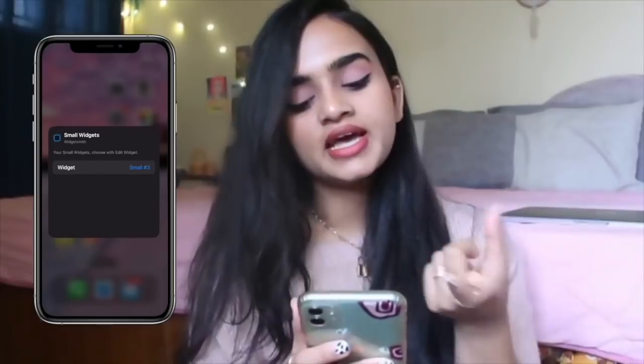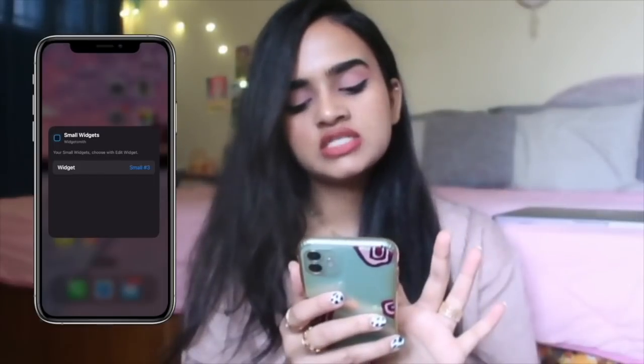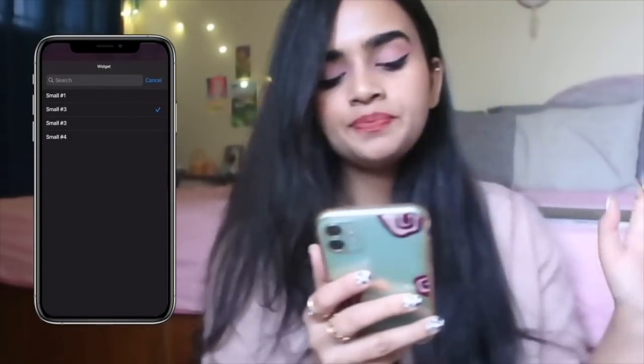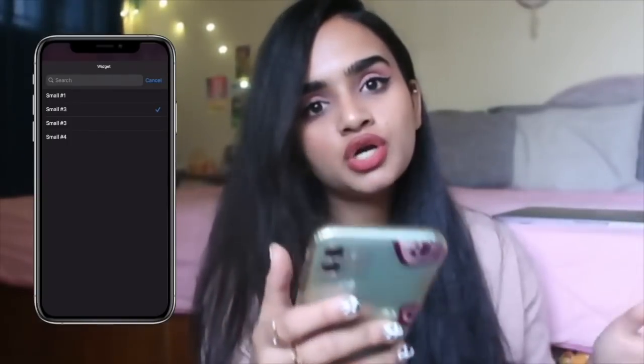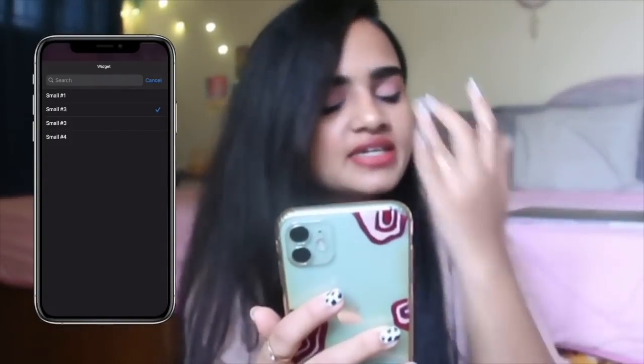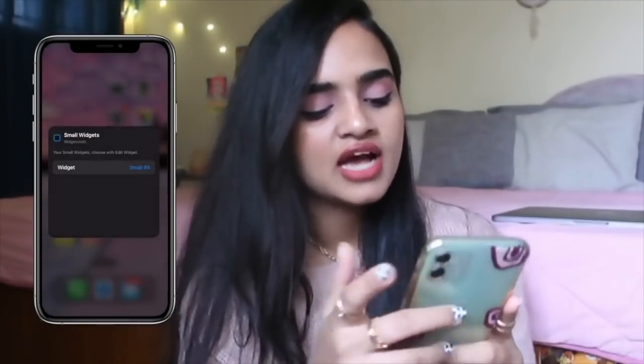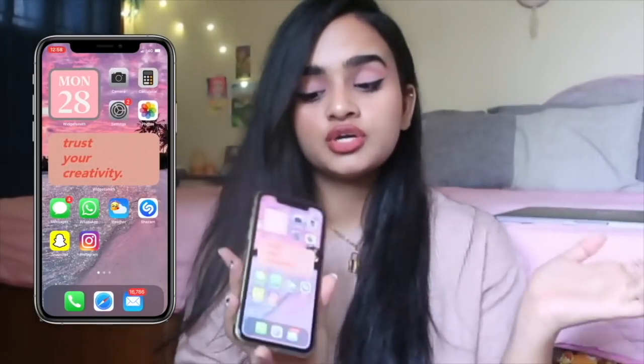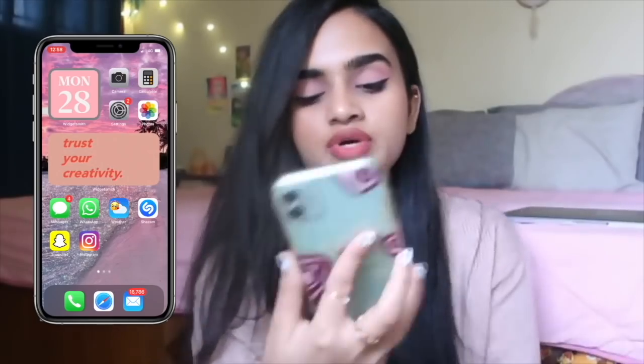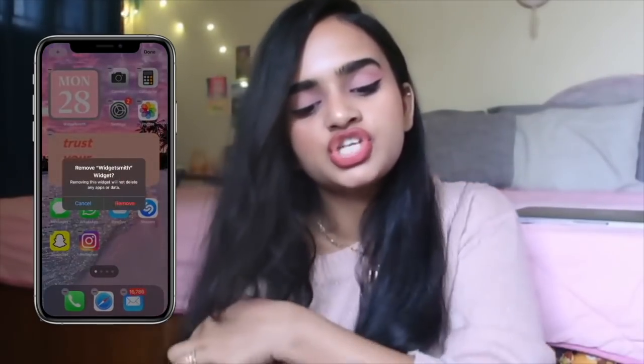So as you can see, the widget we created hasn't come. So to do that, just click on the widget, it flips, click on small #3, and now you can choose whatever number that you created. Like we created #4, right? So I would click on #4 and then click on the screen, again click on the screen, and you have your widget right there. That's how you do it. That's how you change widgets.